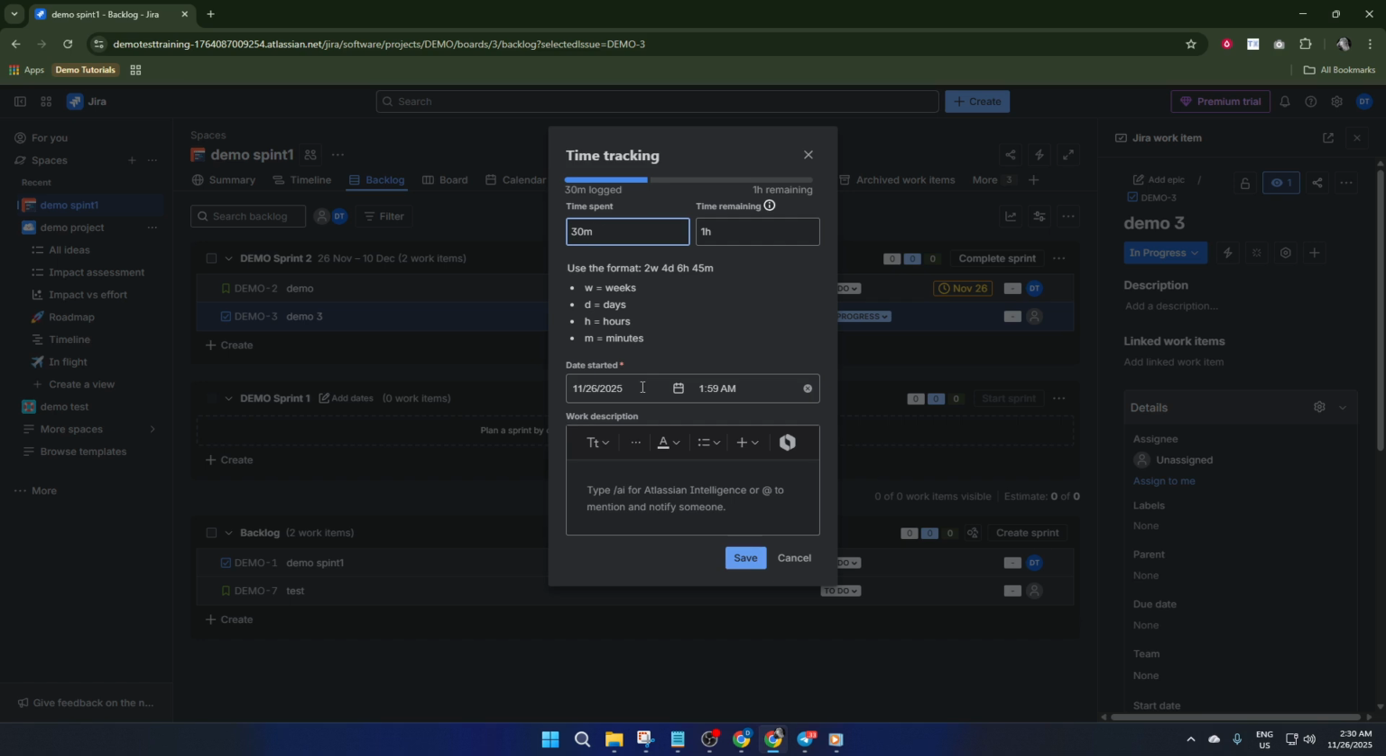The work description field is where you can add a short note about what you did. Maybe you resolved a specific issue, made some edits, or just researched solutions for a few hours. This not only helps you remember your process, but your teammates can also see exactly what was done and why.